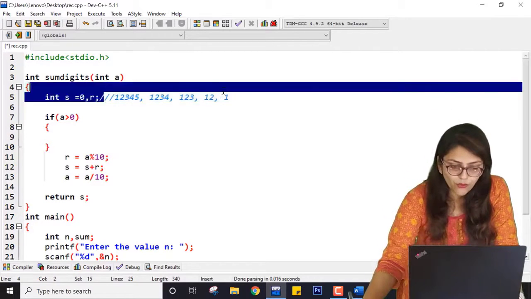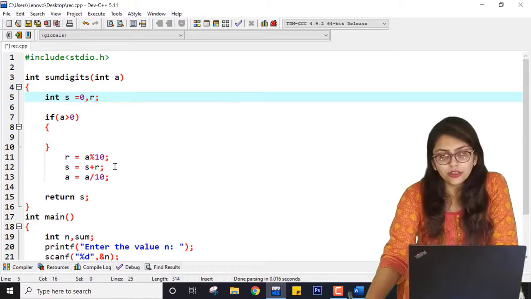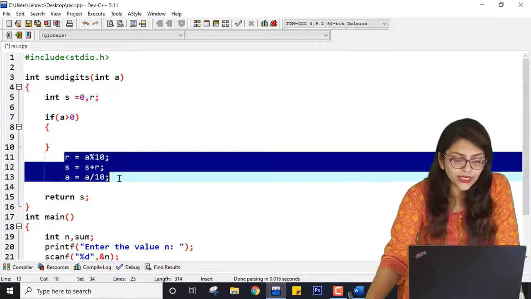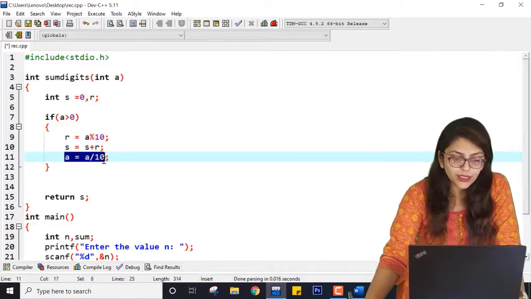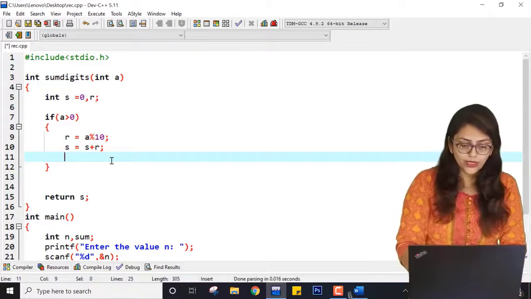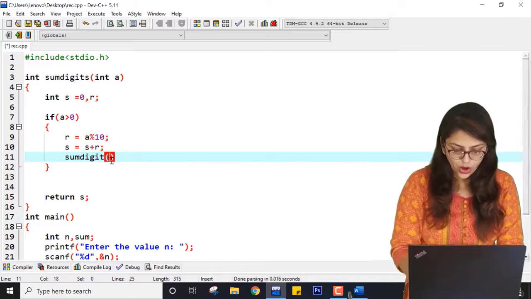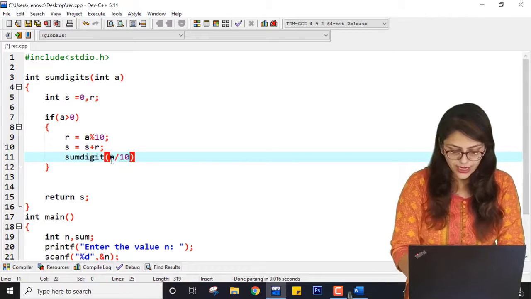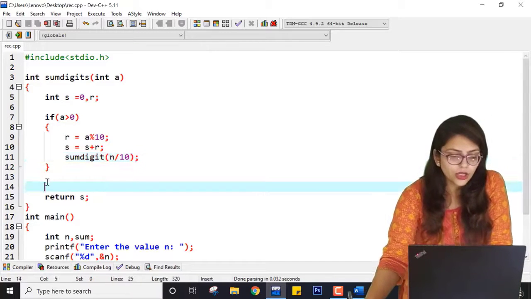So we have already performed this program, right? So the condition should be a greater than 0. Now if a is greater than 0, what should be done? Let me put it inside, right? But as I cannot use a loop, I am calling sum of digits of n by 10. I hope you guys are understanding what I have done, right?